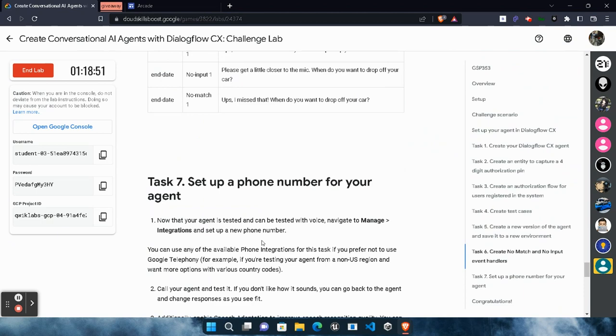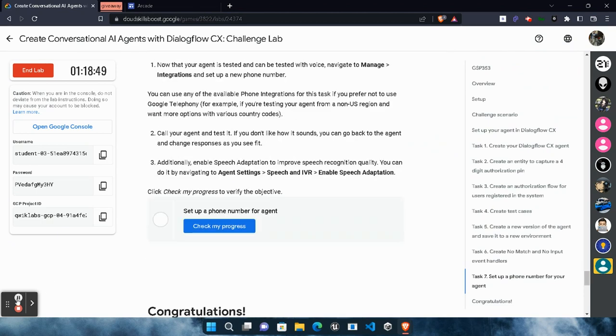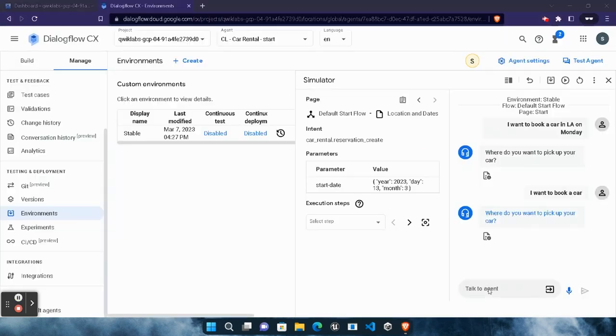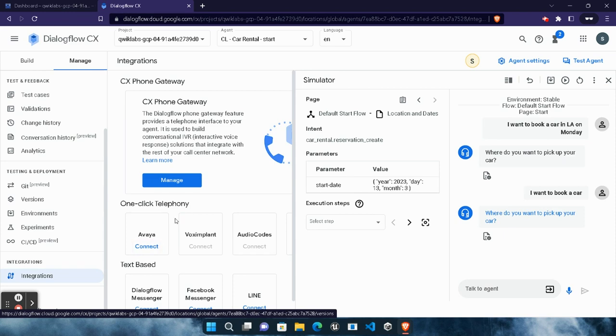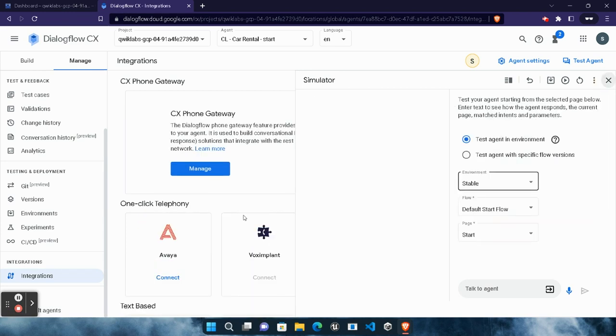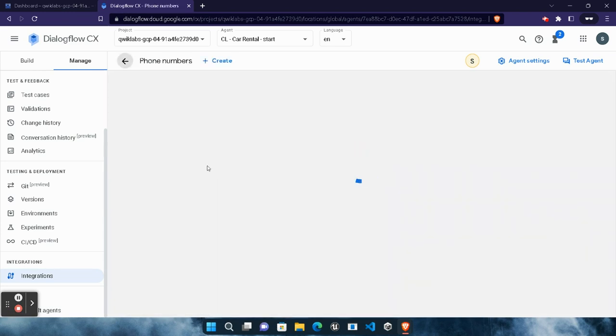Now in the task 6, this is the last task. In this, we need to come back to the lab. So come back to Google Console and click on the integrations. Click on these integrations under the manage button. We can cut this agent. So cut it. Click on the manage button. We need to select a country code.